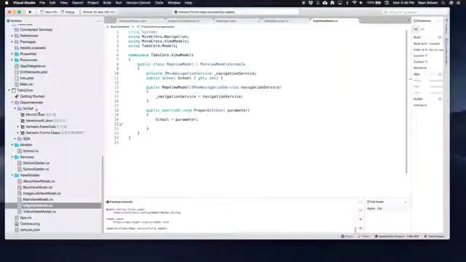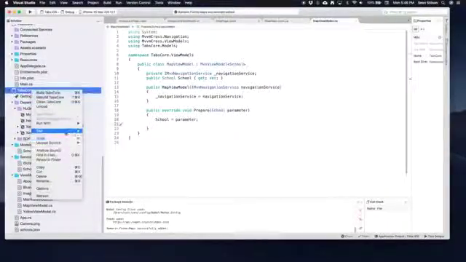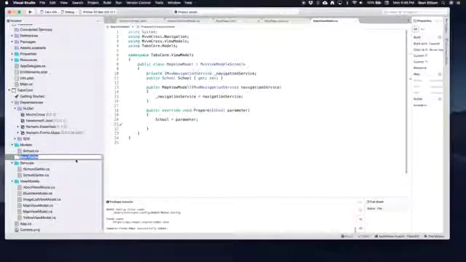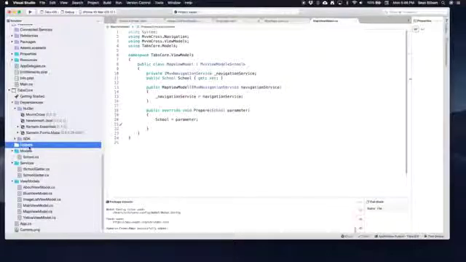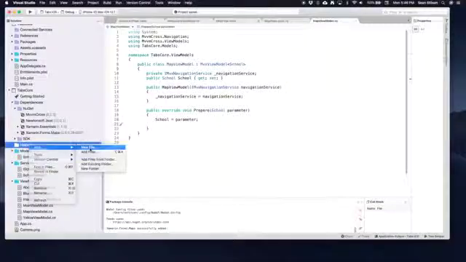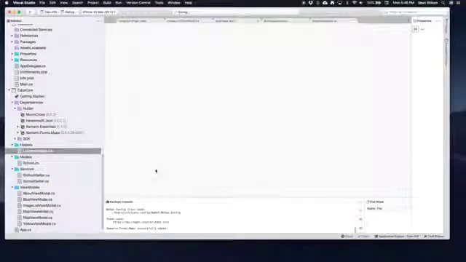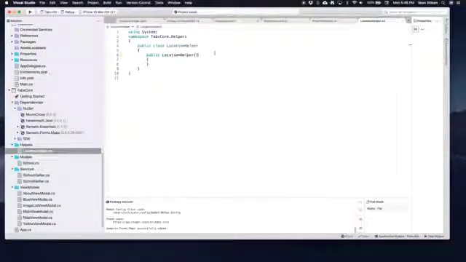Let's go to the core app and add a folder, and we will label the folder helpers. And then right click and add a new file. This will be just a generic class. We are going to call this location helper. This is a utility class that we're going to use. This can be a static class, so we don't have to have an instance of it.